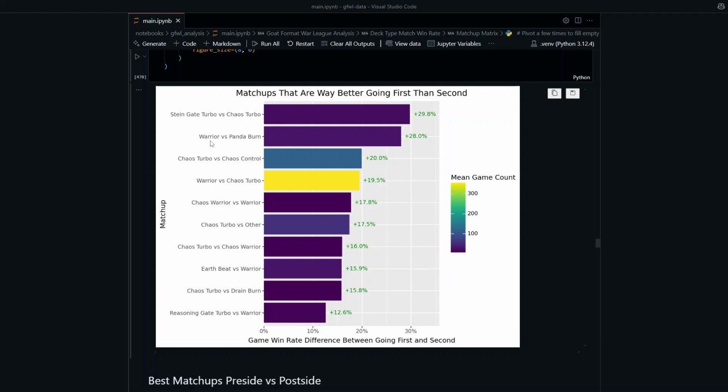And next we have Warrior versus Panda Burn. This makes sense to me because Warrior has all those cards, all those traps you want to put down, maybe to prevent Trio. This is just showing that. Next one is Chaos Turbo versus Chaos Control. It just steamrolls over Control once it has that first summon. So I can see Chaos Turbo being in a lot of these top ones up here. Then you've got Warrior versus Chaos Turbo.